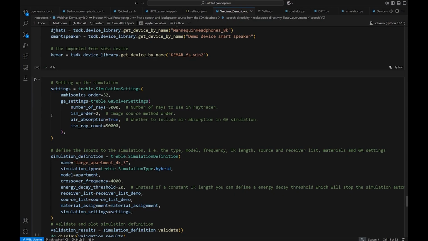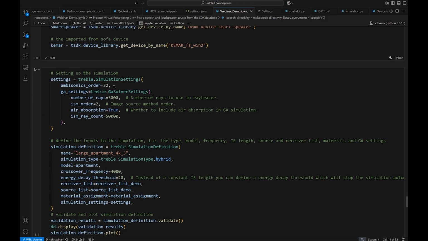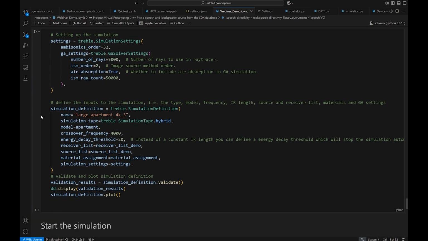We can set some other settings of the solver. You can also just use default settings, but we're just showing an example here. And then we create the simulation definition. We tell it to be a hybrid simulation.